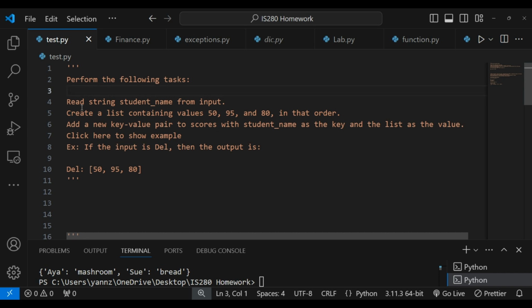Perform the following tasks. Read string student name from input. Create a list containing value 50, 95, 80 in that order and add a new key value pair to scores with student name as a key and the list as a value. Click here to show example. So this is the output.